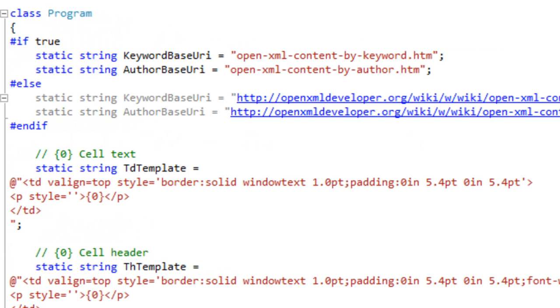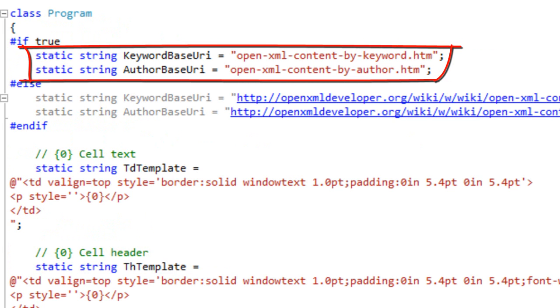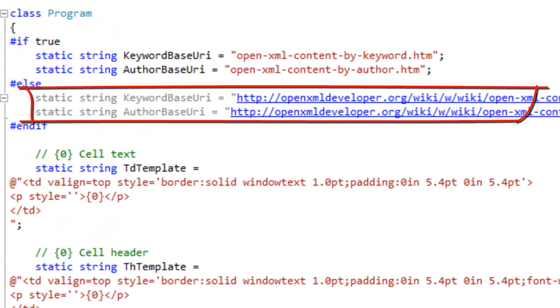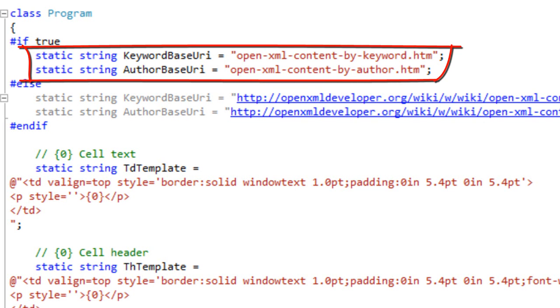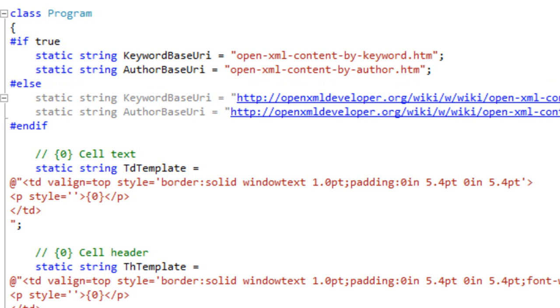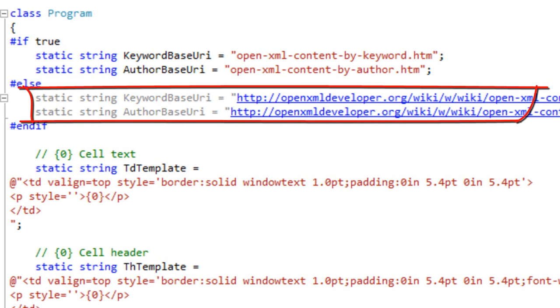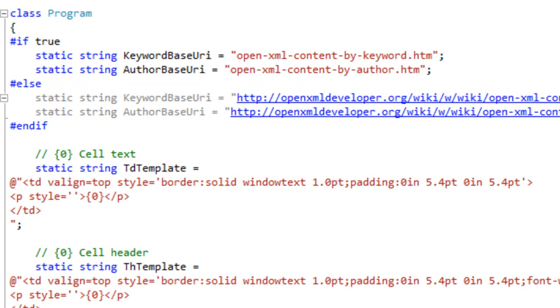Up at the top here you can see that I've made a couple of different approaches for assigning the base URI for the keyword page and the author page. When running it locally and just playing around with the data and playing around with the generation, you use these simple base URIs. And of course, when I'm generating the content list to go on OpenXMLDeveloper.org, I use these much more elaborate base URIs that then generate the appropriate HTML to go on OpenXMLDeveloper.org.